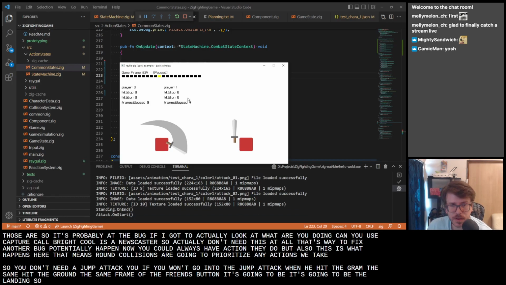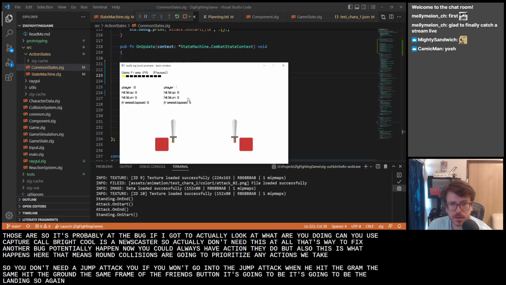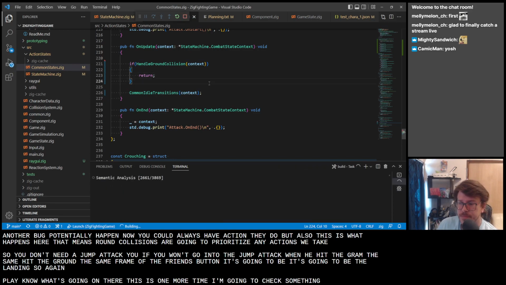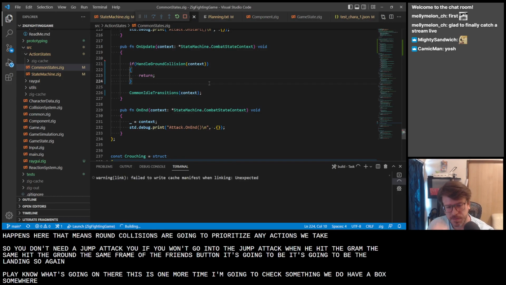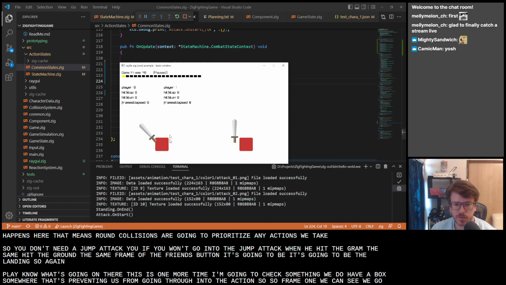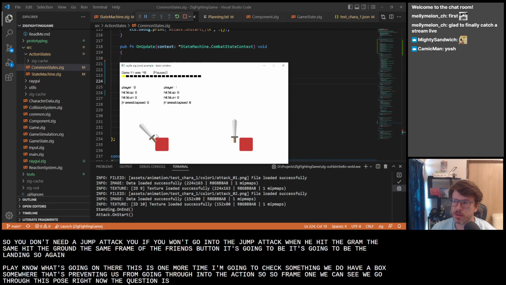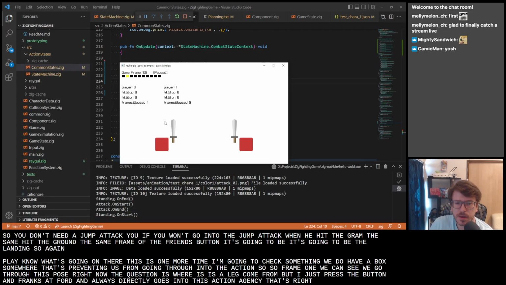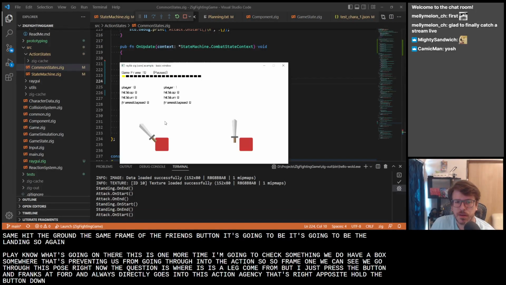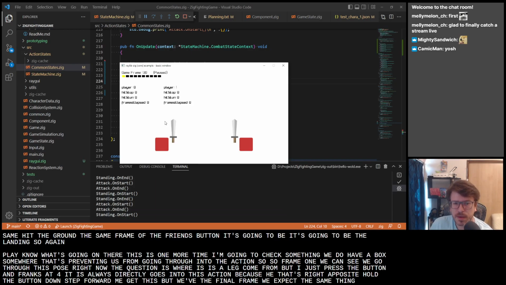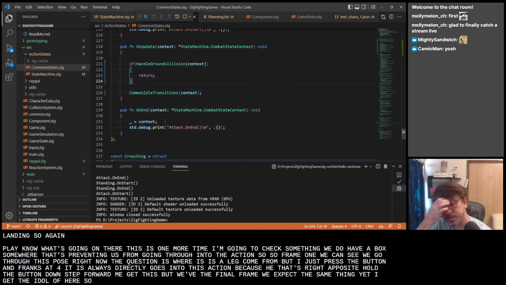So again, we still get a frame delay. Now, what's going on there? Let's do this one more time. I'm going to check something. We do have a bug somewhere that's preventing us from going through into the action. So frame 1, we can see we go through this pose, right? Now the question is, where does the delay come from? When I just press the button and frame step forward, it always directly goes into this action. You can see this, right? I pause it, hold the button down, step forward, we get this. But when we get to the final frame, we expect the same thing, yet I get the idle through here. So what's going on?